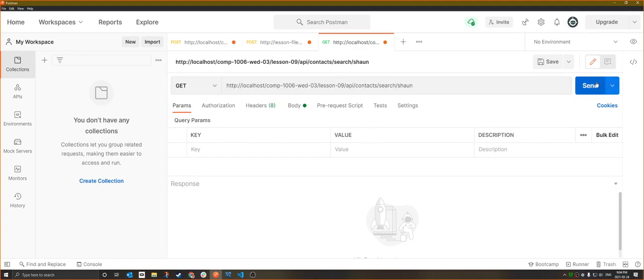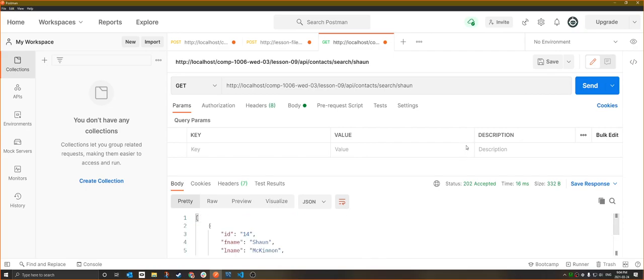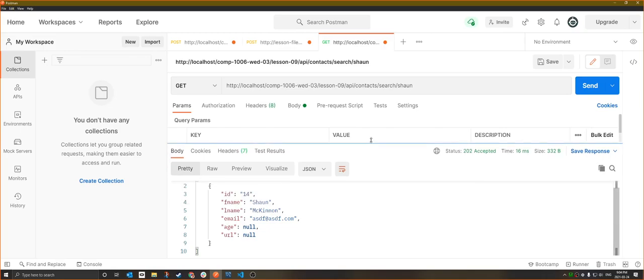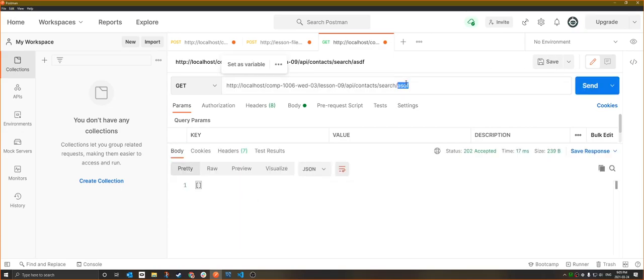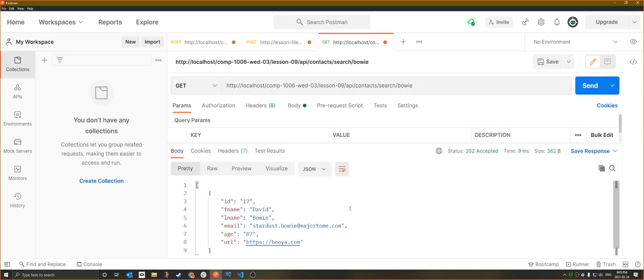So we're not doing this through the browser. I'm going to click send, and as you can see, it returned my information. So now I have all my information. So here's my search request. If I change that to ASDF, I think I get a few more records. No, I get no records. What about Bowie? Yep, there's my David Bowie one. So I get that information.